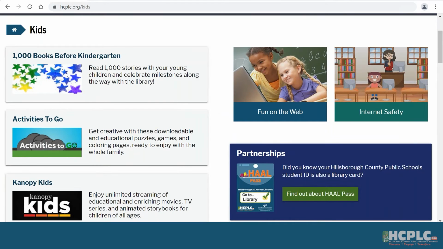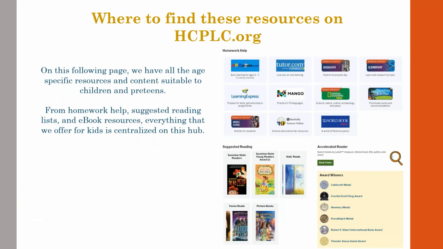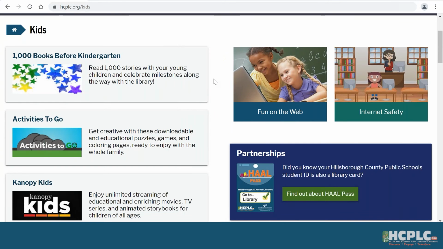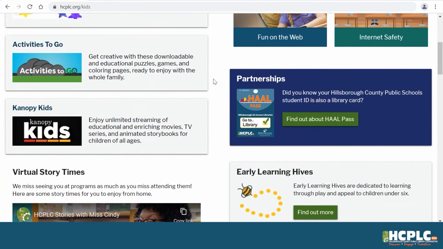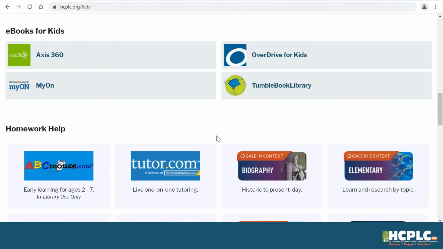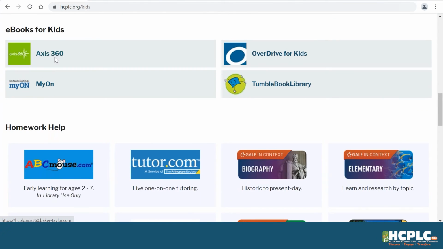So I'm going to go back to our PowerPoint real quick and go over some of the resources that we're going to cover today. Like I said, we have plenty of resources for the kids, but just to keep things tight, we're going to go over 3 different resources: Access 360, Gale in Context Databases, and Tutor.com. So back to our website. If you scroll down on the same page, you'll even see information about our Hall Pass. You can keep scrolling. You'll see ebooks for kids and then Access 360.